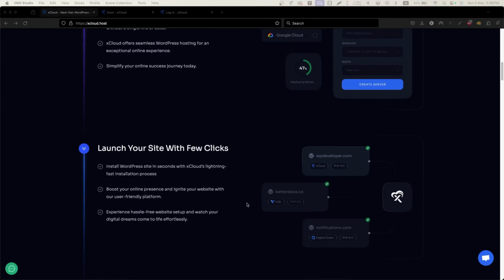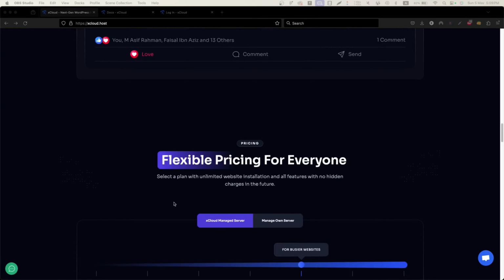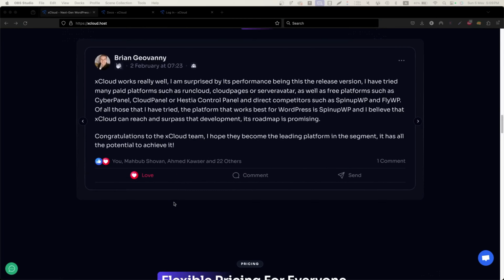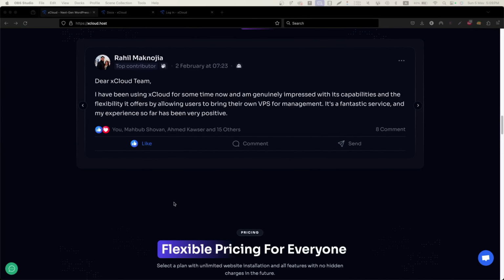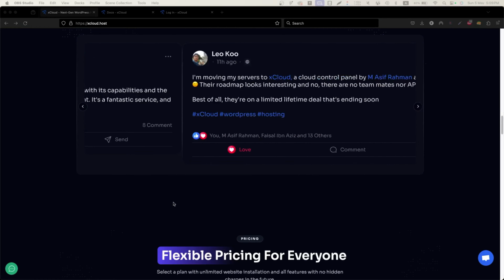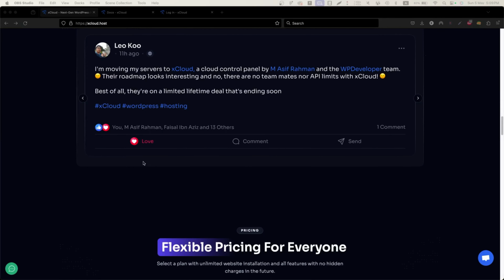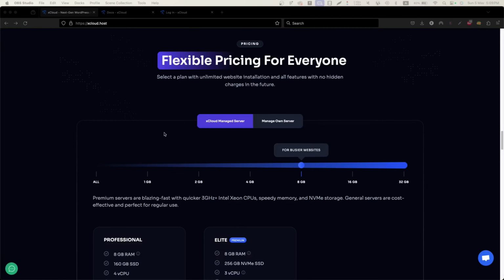And we can also manage all of these servers. I'm using this platform for almost over 2 months, so I'm going to give you a dashboard overview of this platform. Just go to the xCloud.host site. You can also check out the pricing.